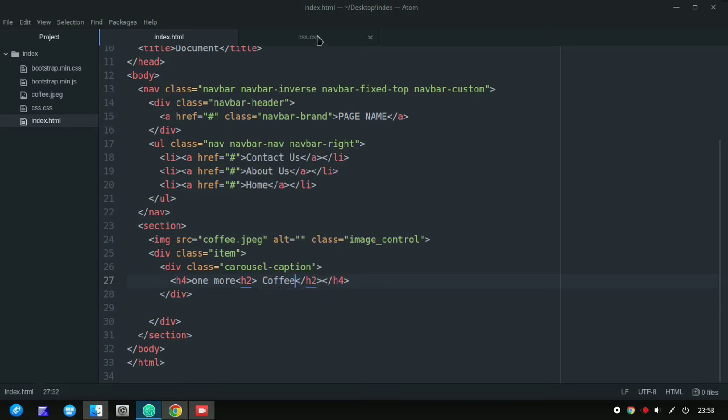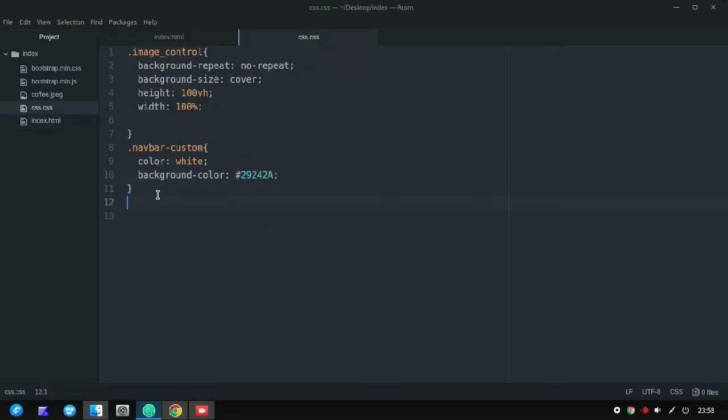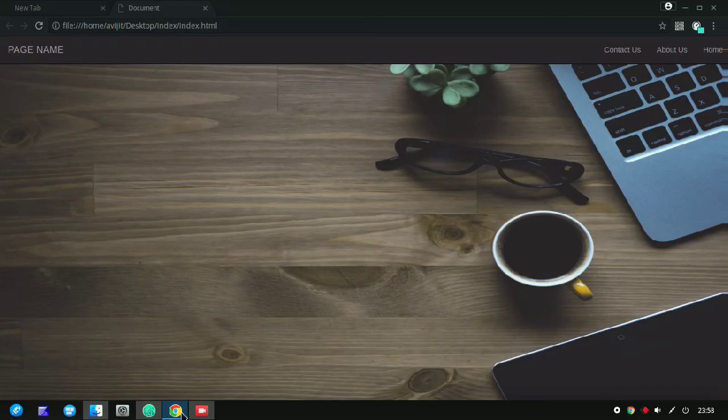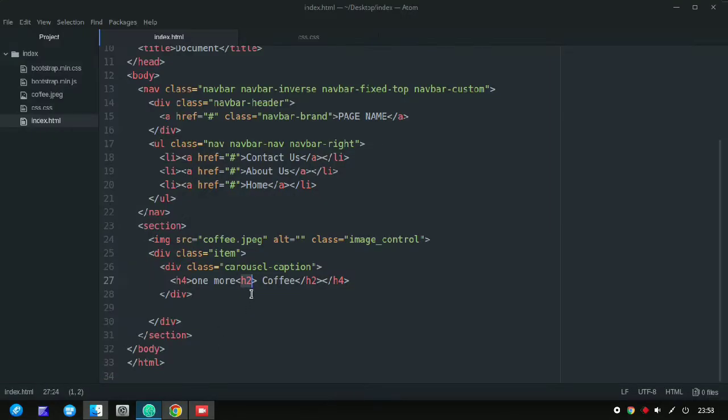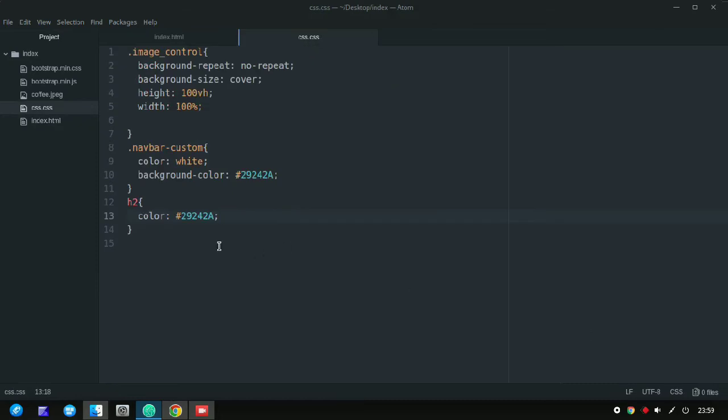Okay, so you need to design that text also. So I'm declaring the tag name here, and the color will be the same as the navigation bar color. And if you refresh the page it will look like this. And then I'm just changing the tags to align it into the same line.